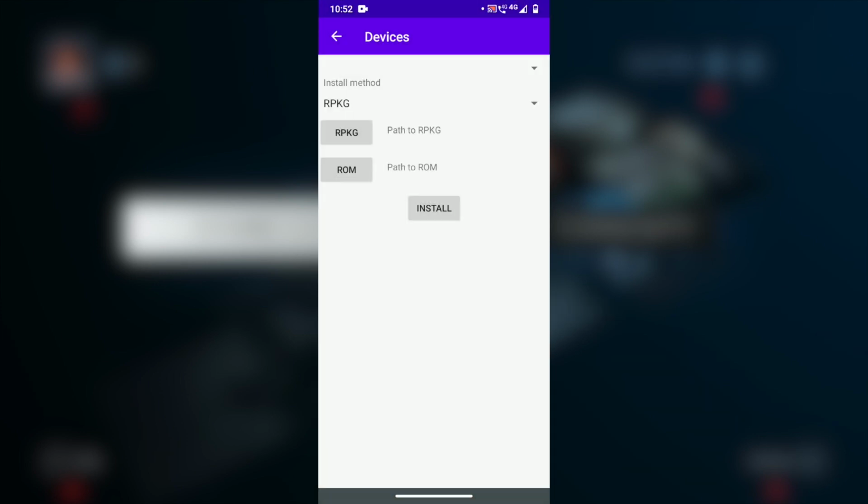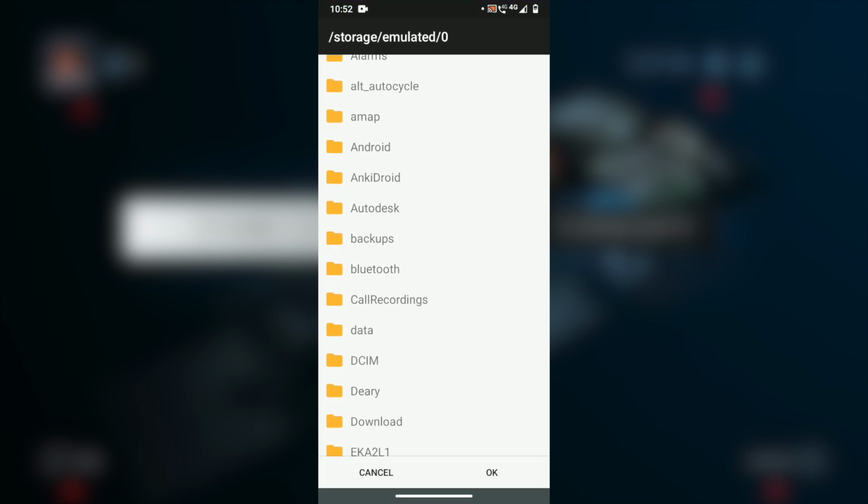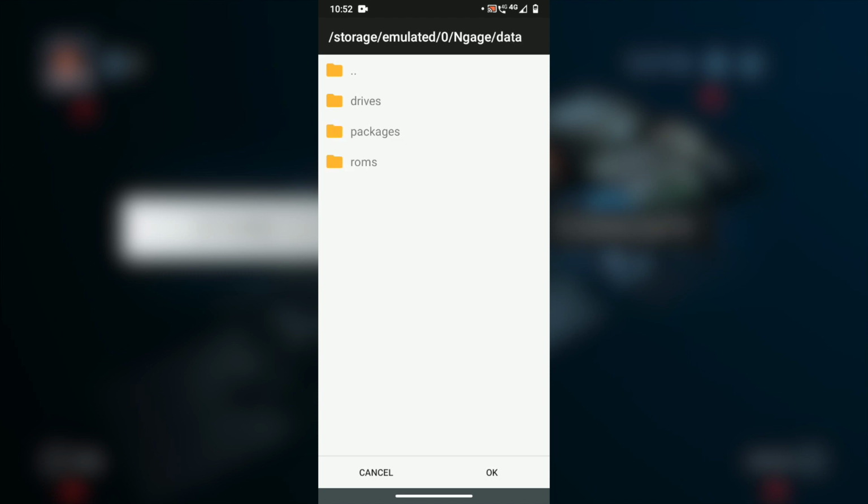Now, when we open up the emulator again, this time we're going to hit install. Go ahead and click on the install method, and on the drop down menu, choose raw dump. And now we're going to direct it to the ROM file we downloaded earlier by clicking raw dump, and then navigate to the N-Gage folder we created. Once you're there, you'll need to go to the data folder, and then the drives folder, and then choose the Z folder, and then click on RH29. Once you're inside the RH29 folder, press OK.